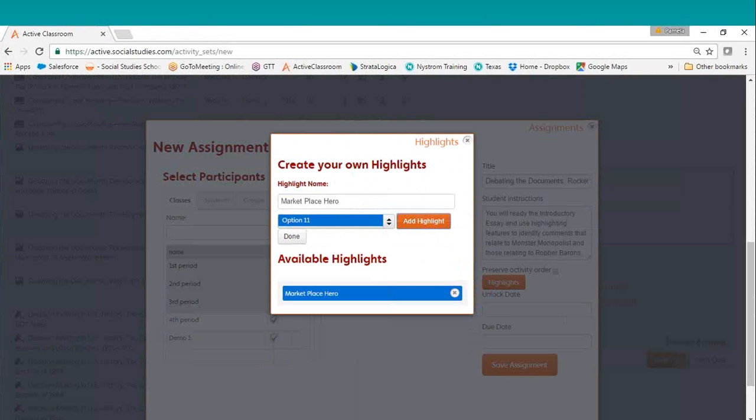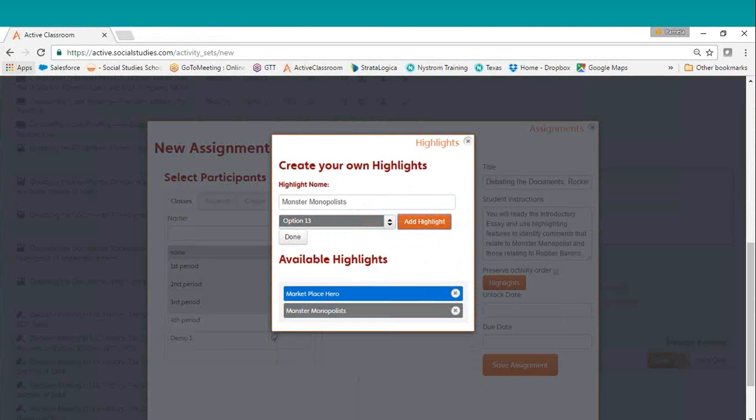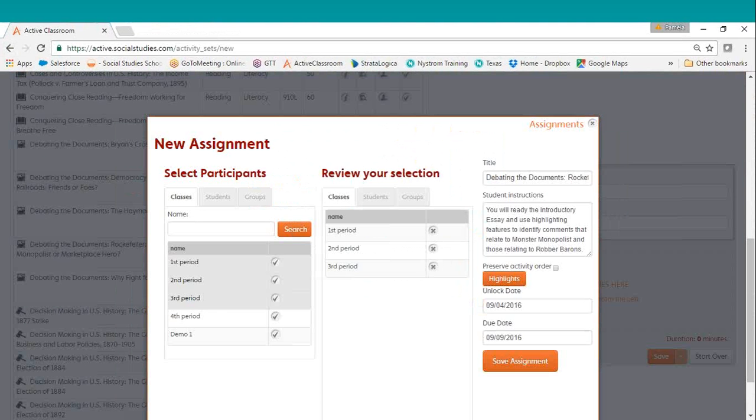I'm giving it a color. I used a drop-down menu for my color, and then I added my highlight using that orange button there. And now I'm going to do that again and add my other colors that I need for this particular lesson. I'm adding Monster Monopolist. I did add highlight, and now I click done, and I'm going to return to where I'm assigning that out to my students. The only thing I have left to do is fill in my unlock date, which is when it will be available to the students, and then a due date is when it will be closed to the students.